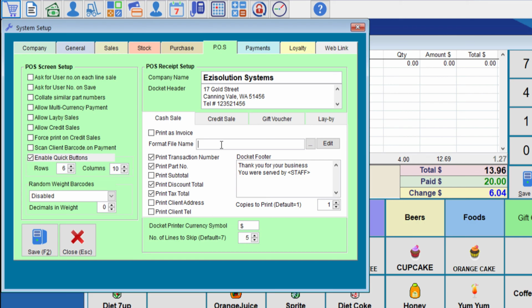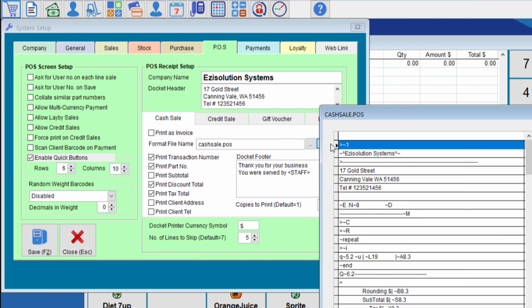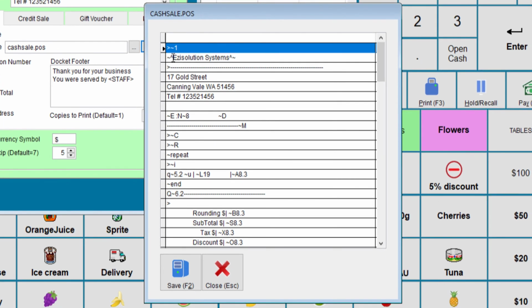There are a few files you can use. One is called cashsale.pos. This file comes installed on the system, and this will allow you to edit the file and change things around on the receipt. If you click edit, you can see that the company name is between a squiggle and the up arrow. This will ensure that the company name will print in capitals or in bold and big letters.